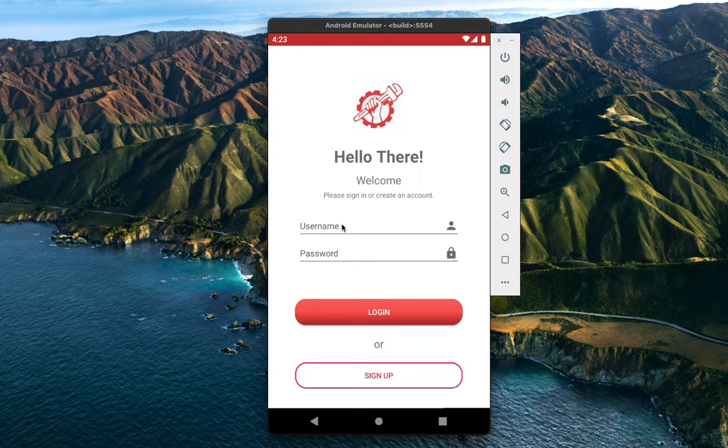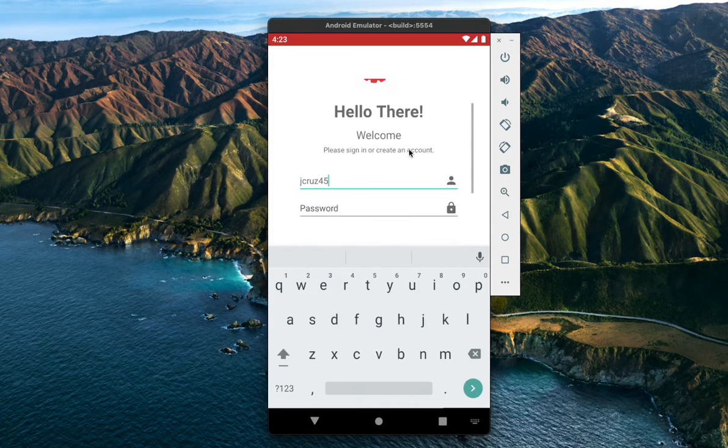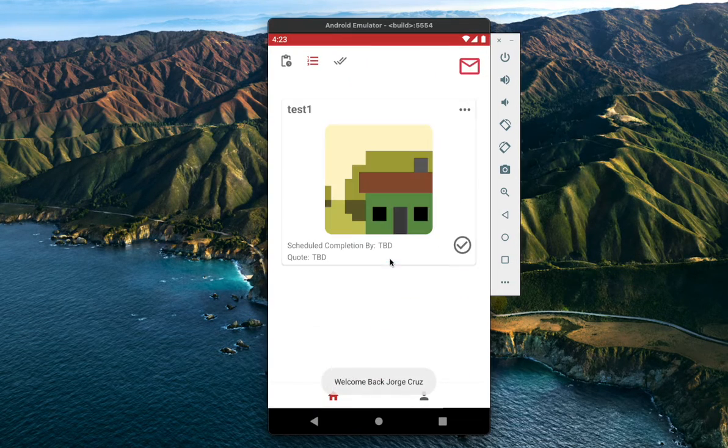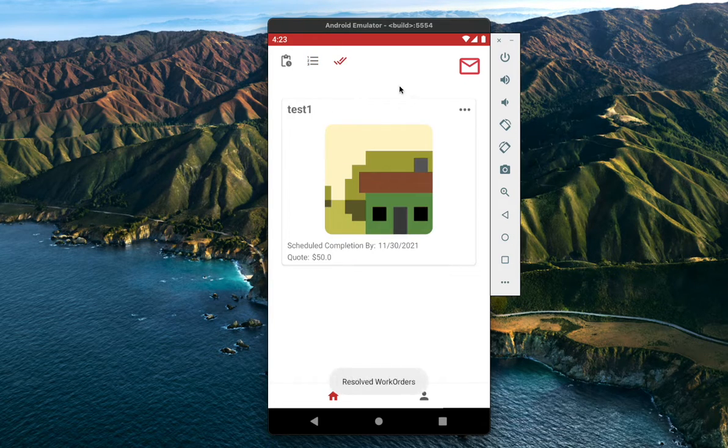Now I can log back in as a handyman. As you can see here on the to-do page, this is the work order that was fully approved. Now, once I finish the work order as a handyman, I can go ahead and click the check button and this will resolve it. Now, if we refresh, we'll see that this is gone, and now it'll appear in the resolved work order list.